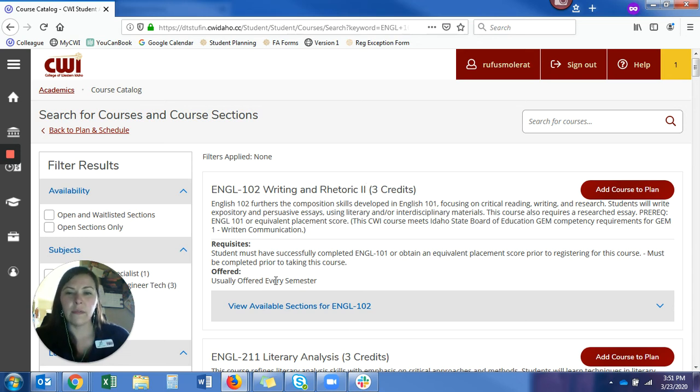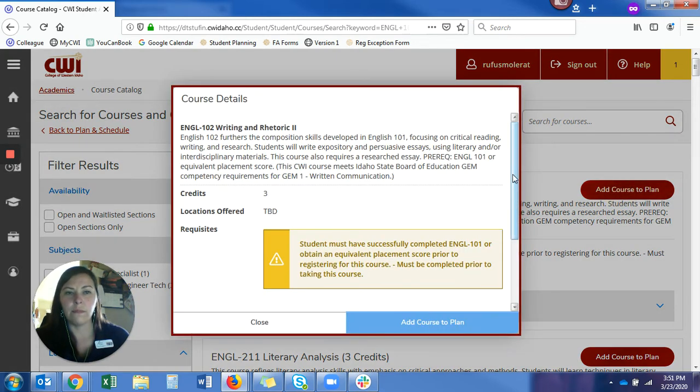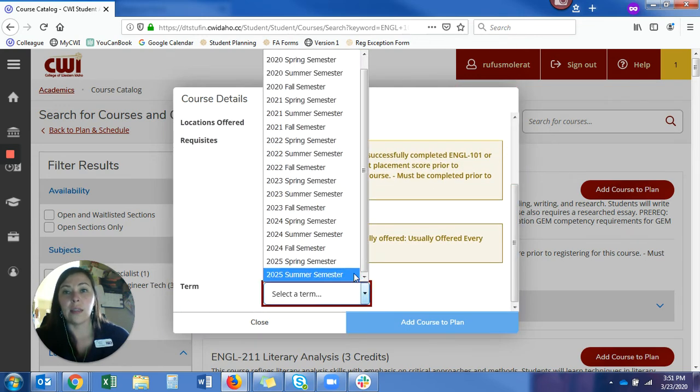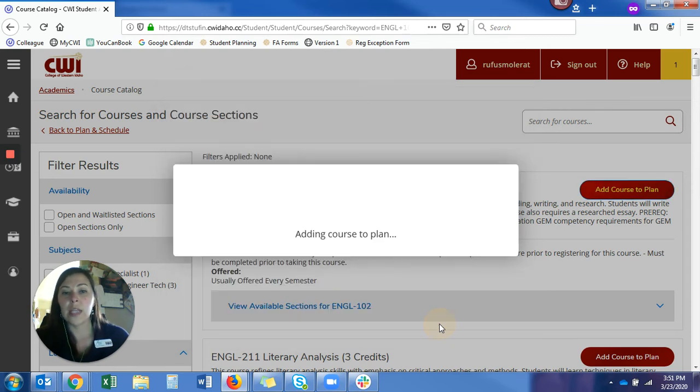So instead of viewing available sections for a specific day or time, the fall semester schedule isn't available yet. I'm hoping around the beginning of April. But if we're just going to future plan the course, all we need to do is add this course to plan. So then we'll scroll on down and decide the semester that we want to take the course. So Rufus is going to take it in the fall, so we're just going to add that class to his plan.